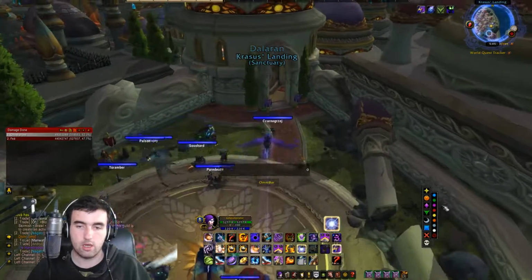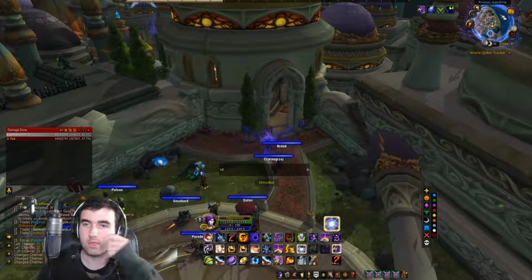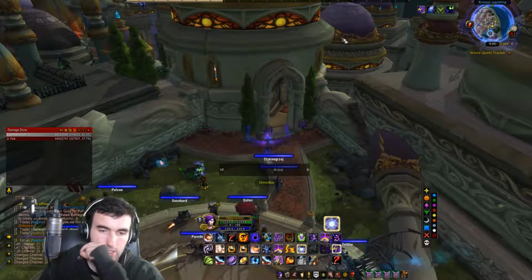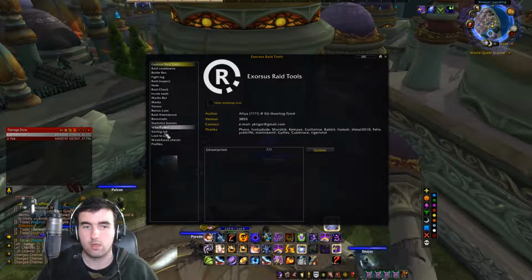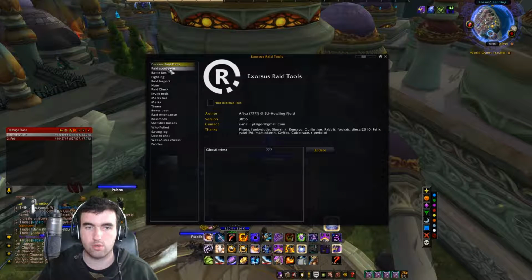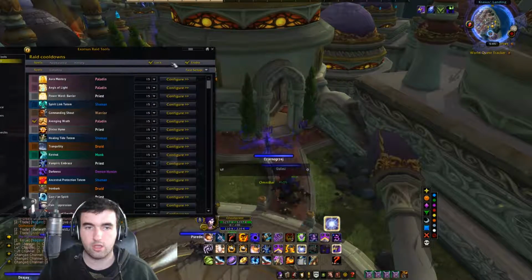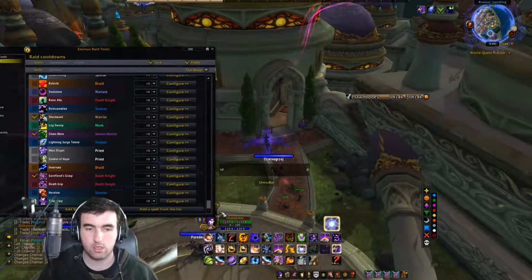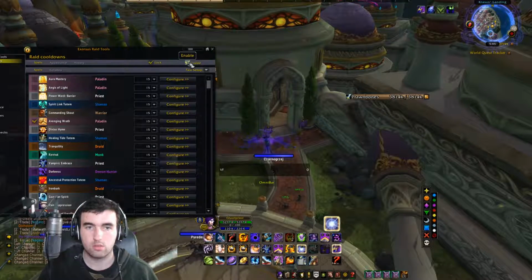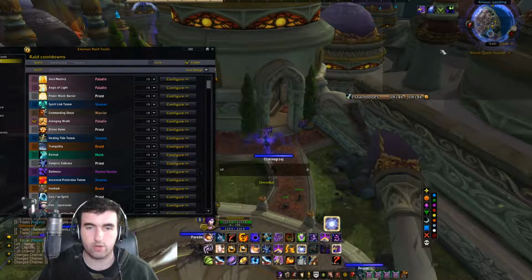This is an interesting tool. I also sometimes use raid cooldowns. I actually don't think I have it on this character. Let me check. But I sometimes also use raid cooldowns, which I think, can I do a test show of this? I think I should be able to. But for some reason, oh no, I can't see it. So this is raid cooldowns here.